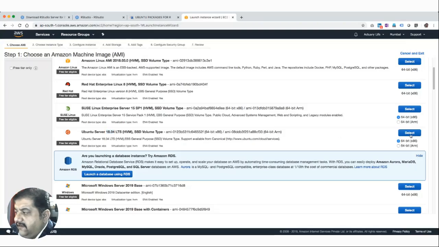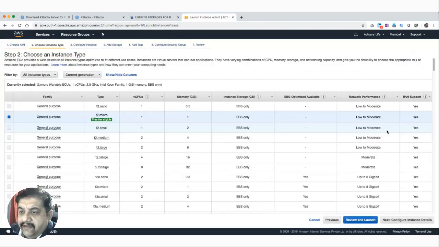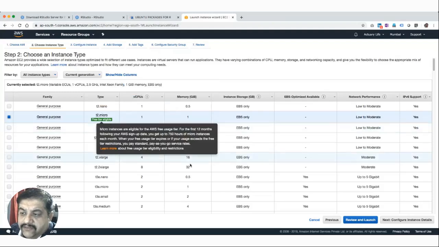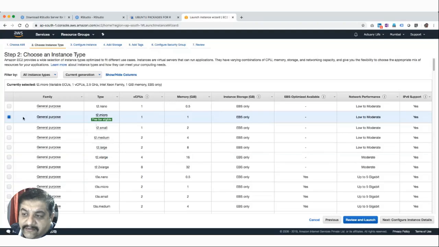So I'll go ahead and click on select, and then I'm presented with some options, like how big is the instance that I'm planning to provision. There is the type, the virtual CPU, the kind of memory I want, and there is a red tag here called free tier. So make sure that you choose the T2 micro instance for your experiments, for understanding and learning. If you choose something else, that is not going to be covered in your free tier, and you will be charged. So choose T2 micro.